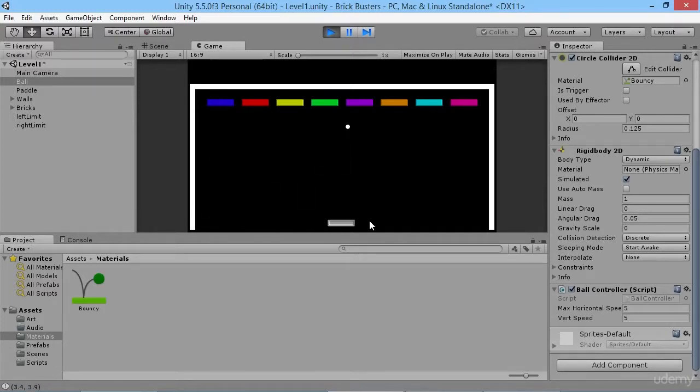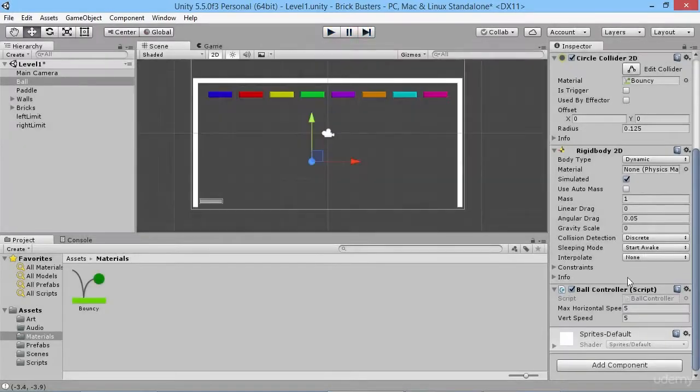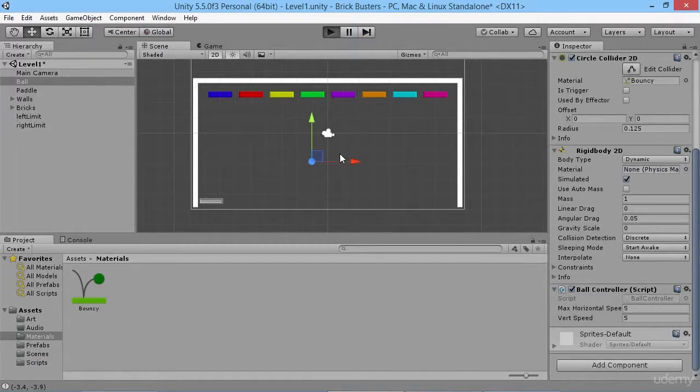But if we speed it up, no, I managed to miss that one. We can't speed it... I missed it again. But we can't speed it above the maximum horizontal speed that we have set, which is perfect. That's exactly what we wanted to do. We don't want the ball to get too out of control.